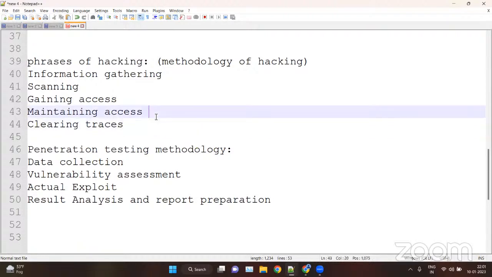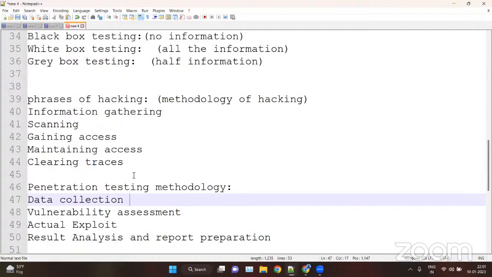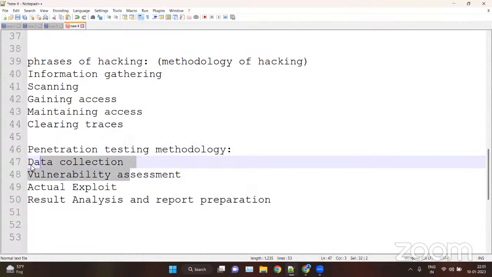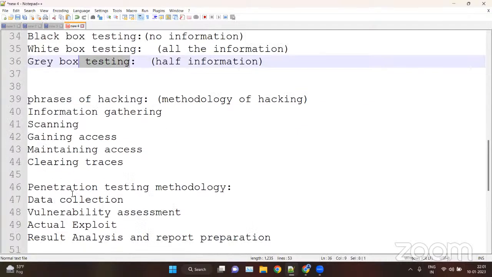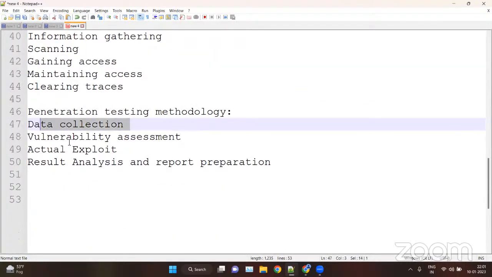So from this methodology we have the penetration testing methodology, that is data collection. It is the first step. Information gathering is like data collection. So in the penetration testing methodology we gather information. If it is a white box, the company will provide you every information, so we can even skip this data collection step. It depends basically. If it is a black box or gray box, we have to start with the data collection.